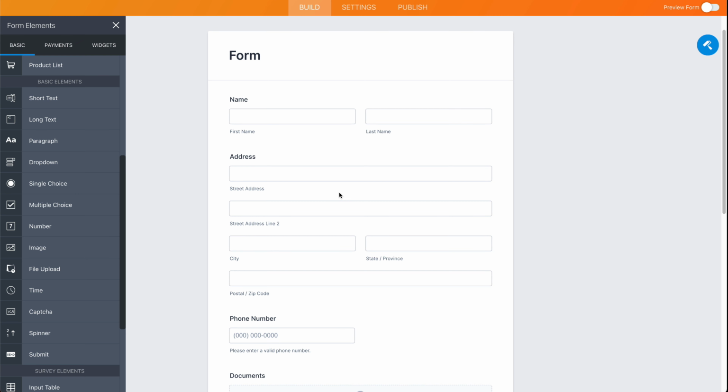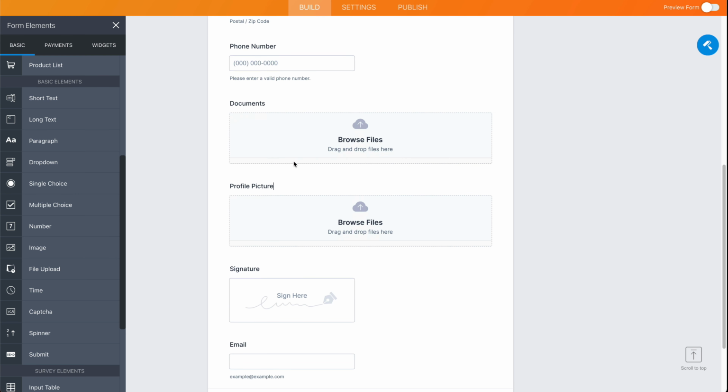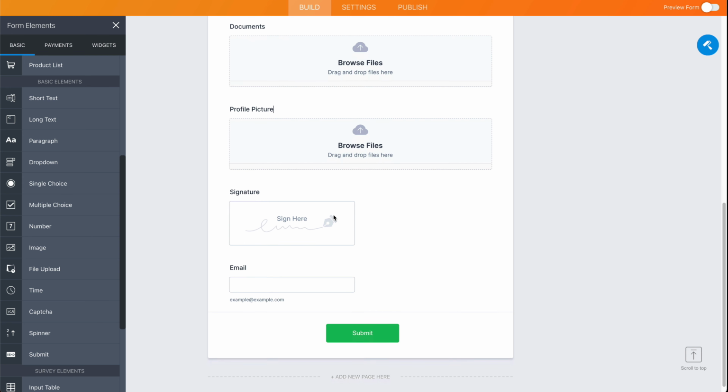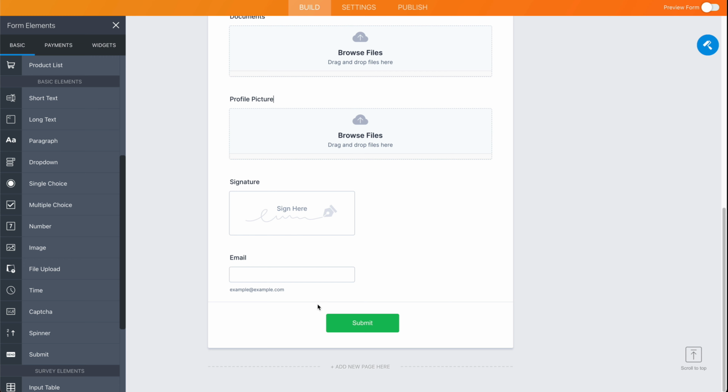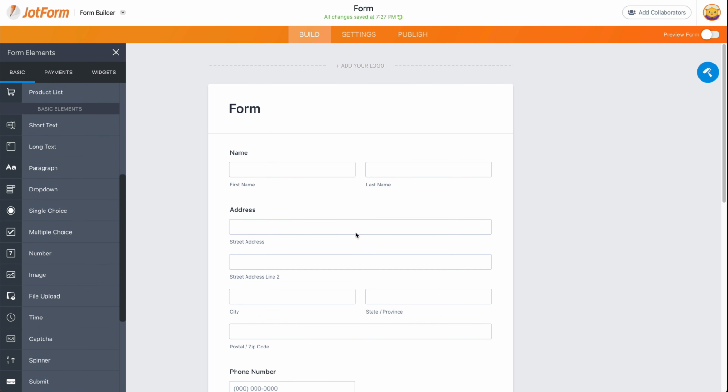We're going to need their name, their address, their phone number, documents that we might need in case we want to ask them, their profile picture if we want to upload, and a signature, also the email, and they're going to be able to submit it. All this data is collected and to be used for other tools that you might need. For example, if you need to use this information to decide if you want to hire this person or not, well, you have a clear view for all the people who filled out the interview.